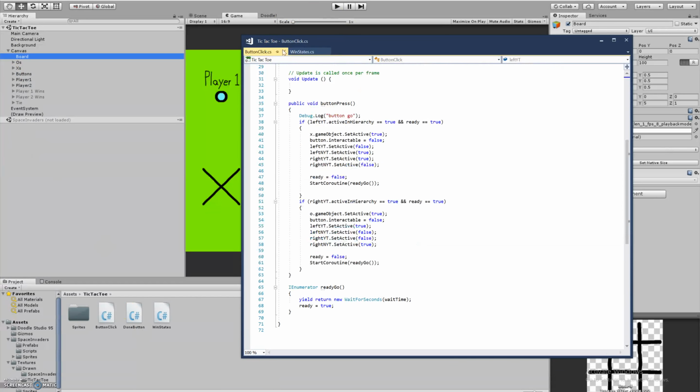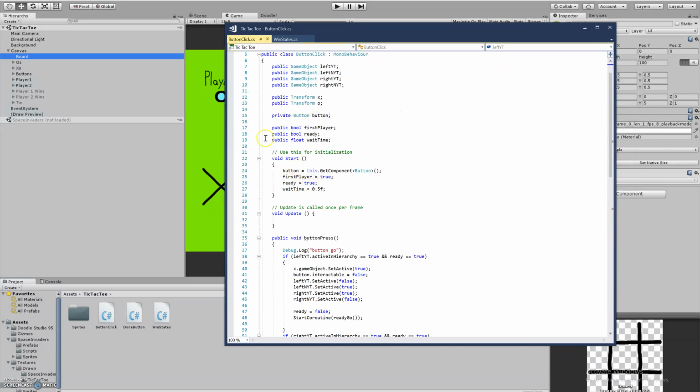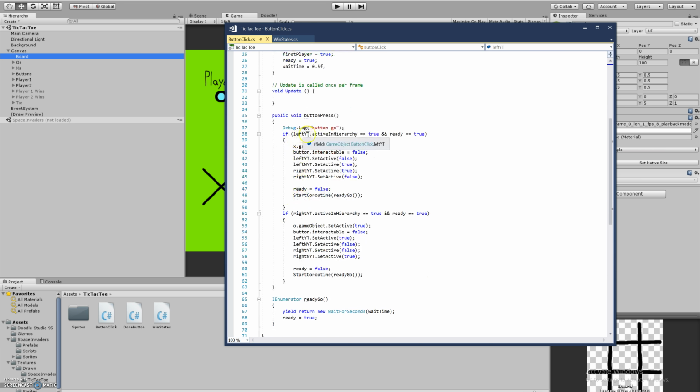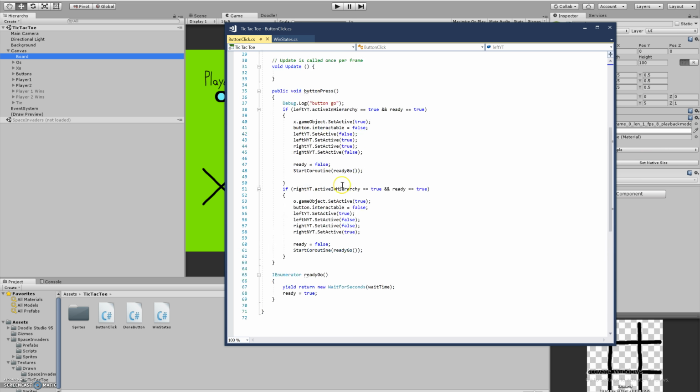So this didn't take too many scripts. Pretty much we just have this button on each of those different quadrants, and when you click it, it calls this function right here called button press. Pretty much it's checking if the left your turn is true or the right your turn is true, and if the left is true it drops the X, swaps over to the right, and then starts the coroutine to allow right to interact with the game. And then vice versa for the right, it sends it back over to the left and then starts the coroutine that gets it ready to go again.